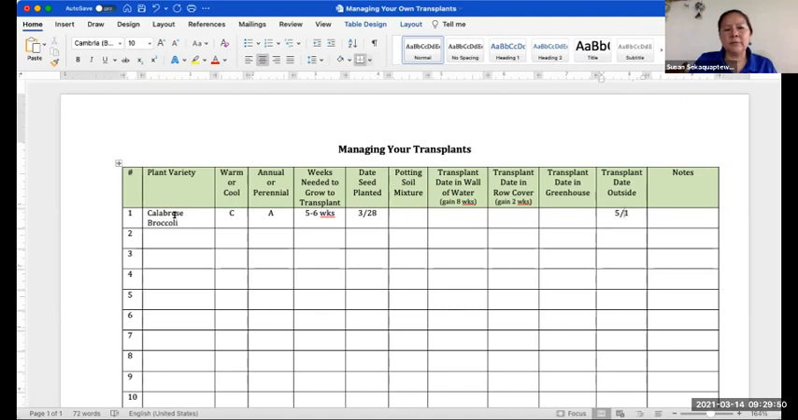Broccoli, and this is just one variety. It's a cool weather plant. We have to plant it every year because it's an annual. It takes roughly, I'm going to just put 6 weeks to make it simple, 6 weeks to grow from when I plant it to when I put it outside. If I want to put it outside on May 1st, then we're going to count back 6 weeks from May 1st. That's 1, 2, 3, 4, 5. That's March 20th, which is next Saturday. You see how we fill that in?